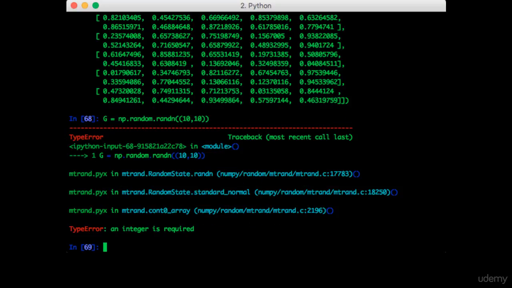Okay, so this fails. It tells us an integer is required. The function was right, but what we passed in was wrong. Now oddly, the randn function in Numpy takes in each of the dimensions as individual arguments, while all the others we talked about take in tuples. So the correct way to do this for only randn is to pass in each dimension separately.